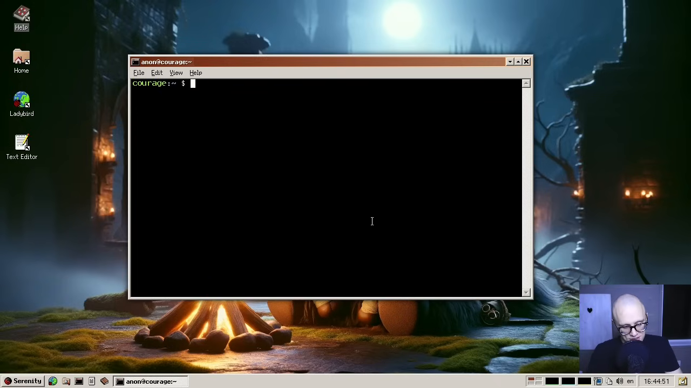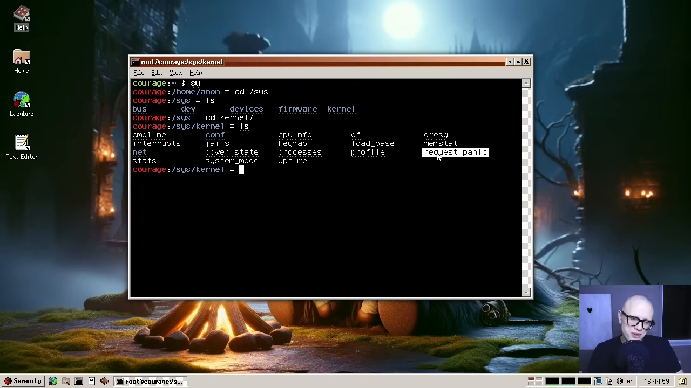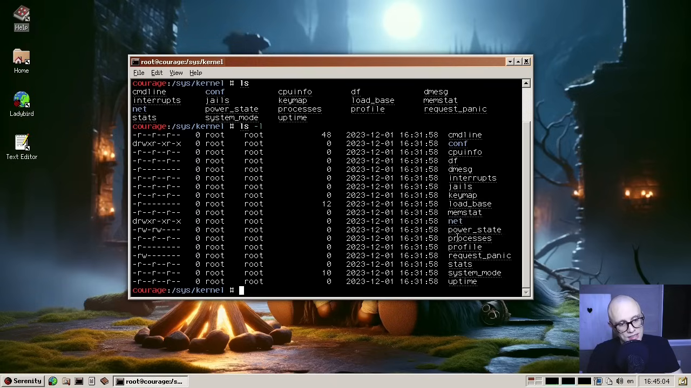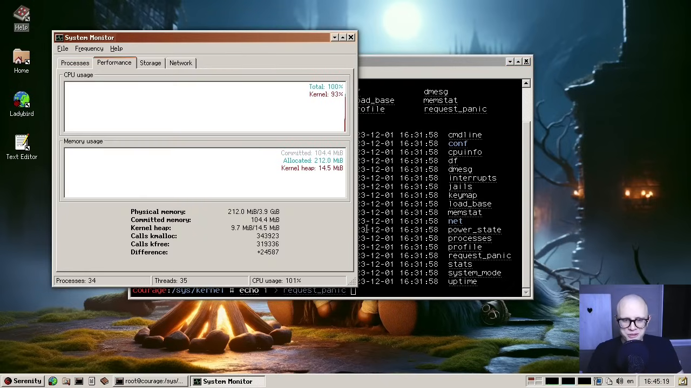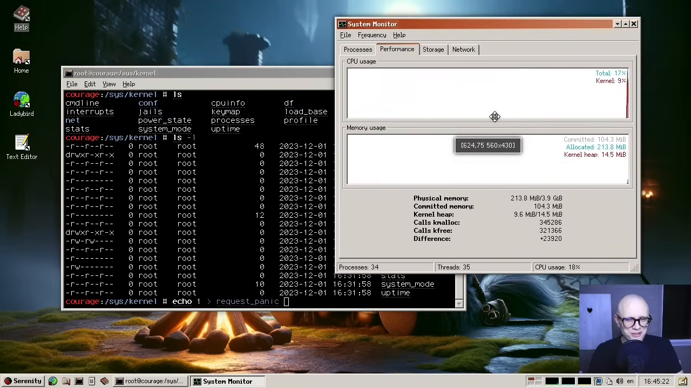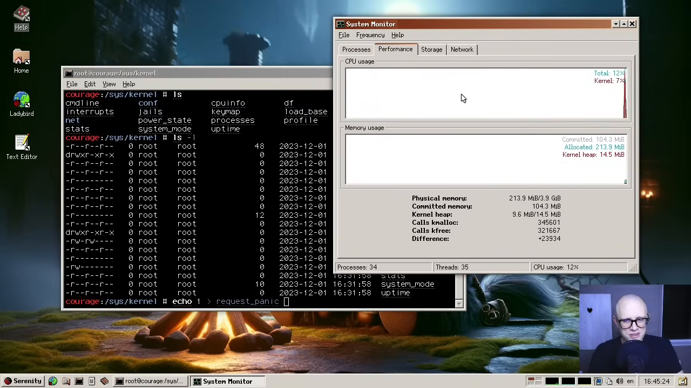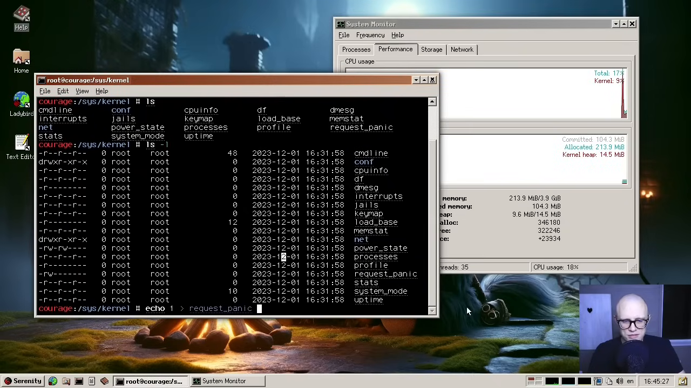And the last thing I wanted to mention is very dangerous. So in the sys file system, we now have a new node here called request panic. So sys kernel request panic. And allegedly, if I echo something to it, it will panic the kernel, which I guess can be useful for testing or something like that. So I guess this would be an interesting way to finish up the video, with a kernel panic voluntarily. So let's do this and we will see if we can panic here.